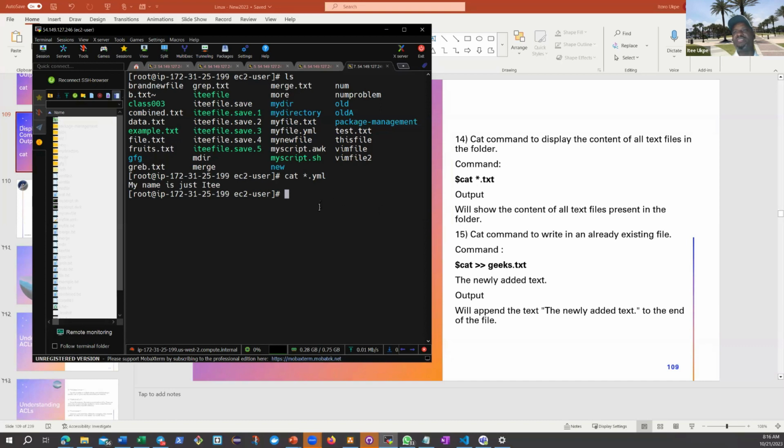We have different extensions. Okay, the cat command to write in an already existing file. I think we've already done this. That was the one that we used the double sign. If you already have a file and you want to write into that file, that's appending into that file. You can use a double greater than sign, and that's this command.